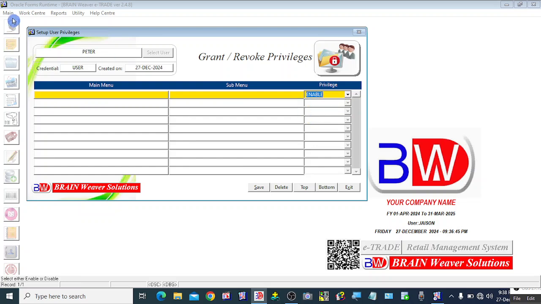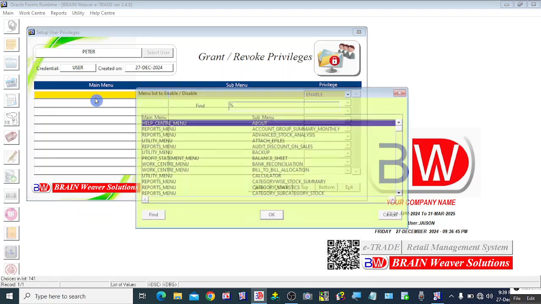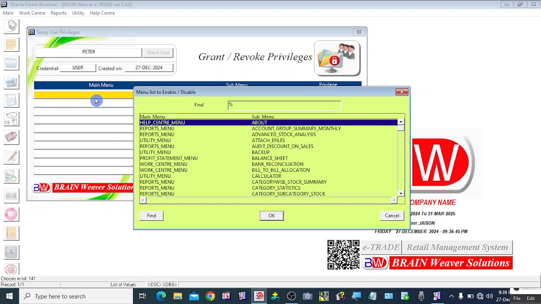So in the top we can see there are some main menu like main, work center, reports and utility, help center. Against each main menu there will be a sub menu. That is here main menu and sub menu meaning. So in the main menu press enter key. System will display a list of all the main menu.